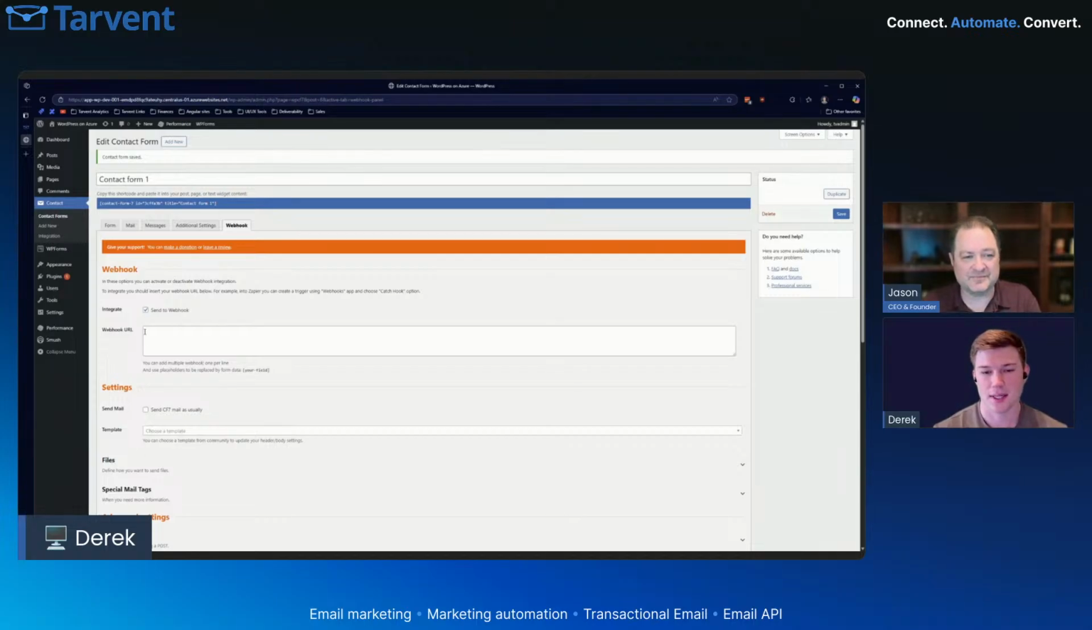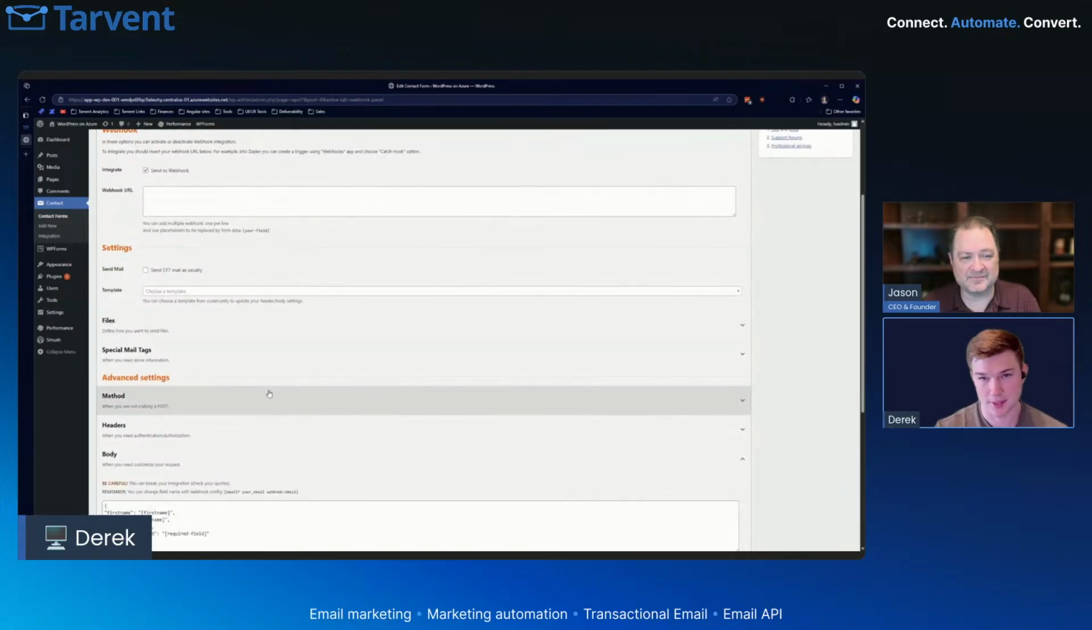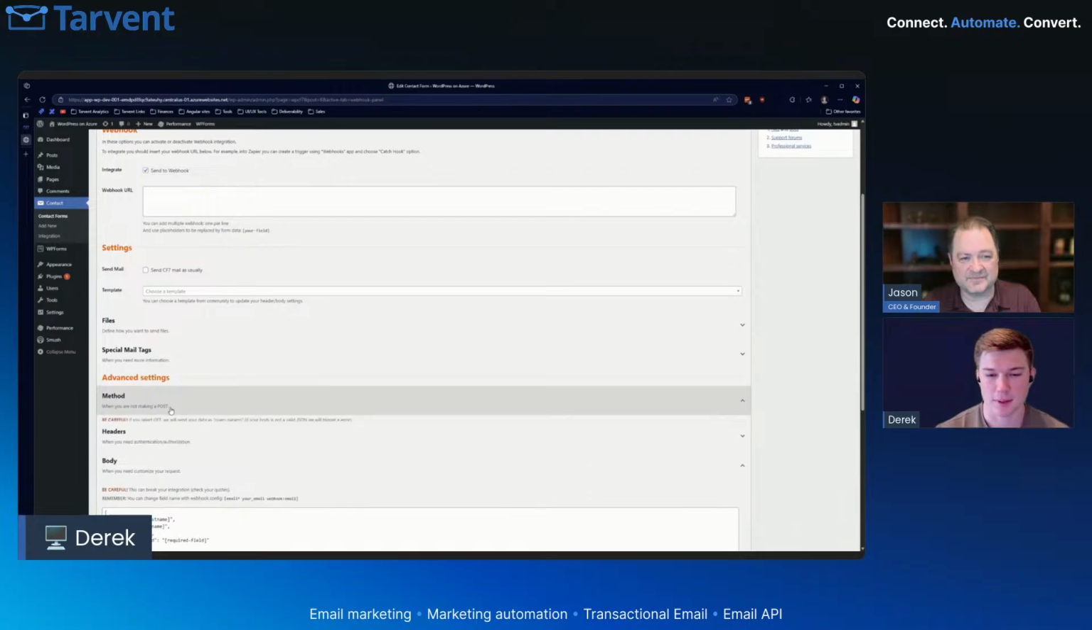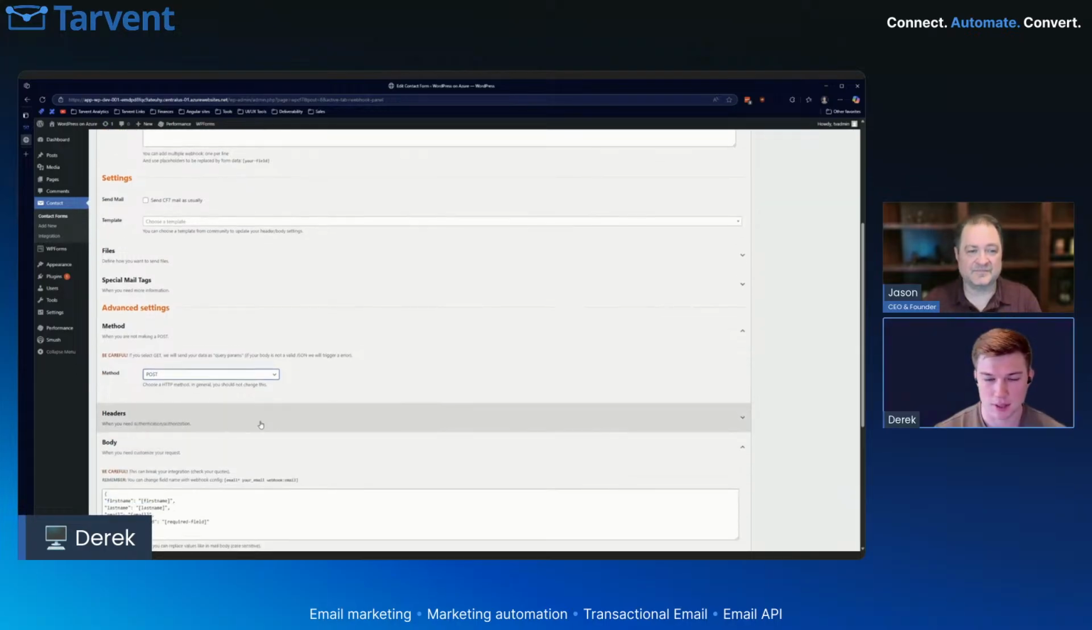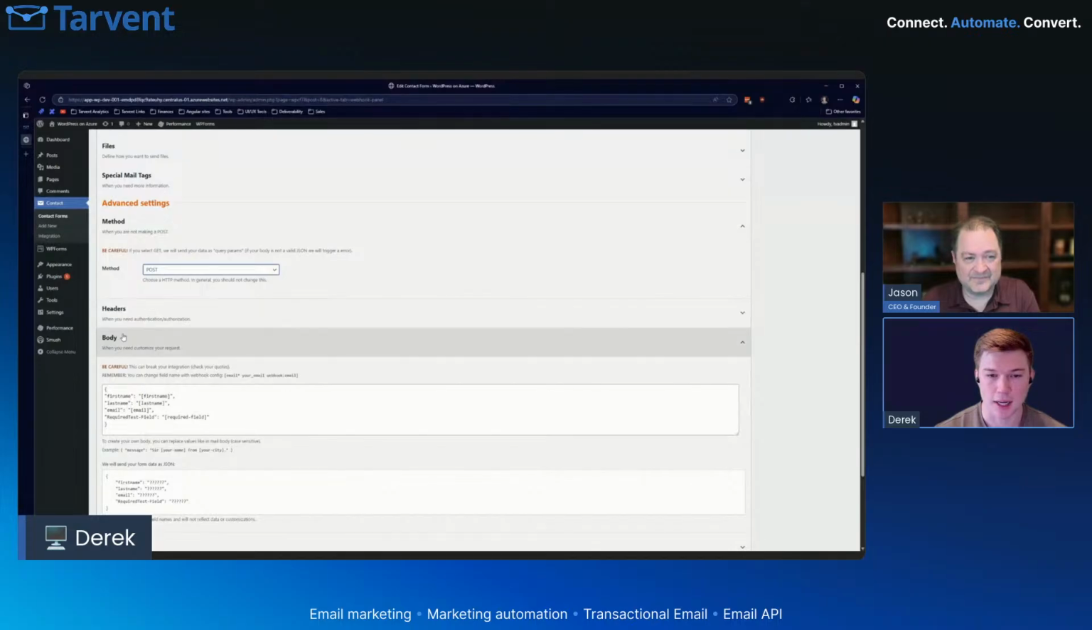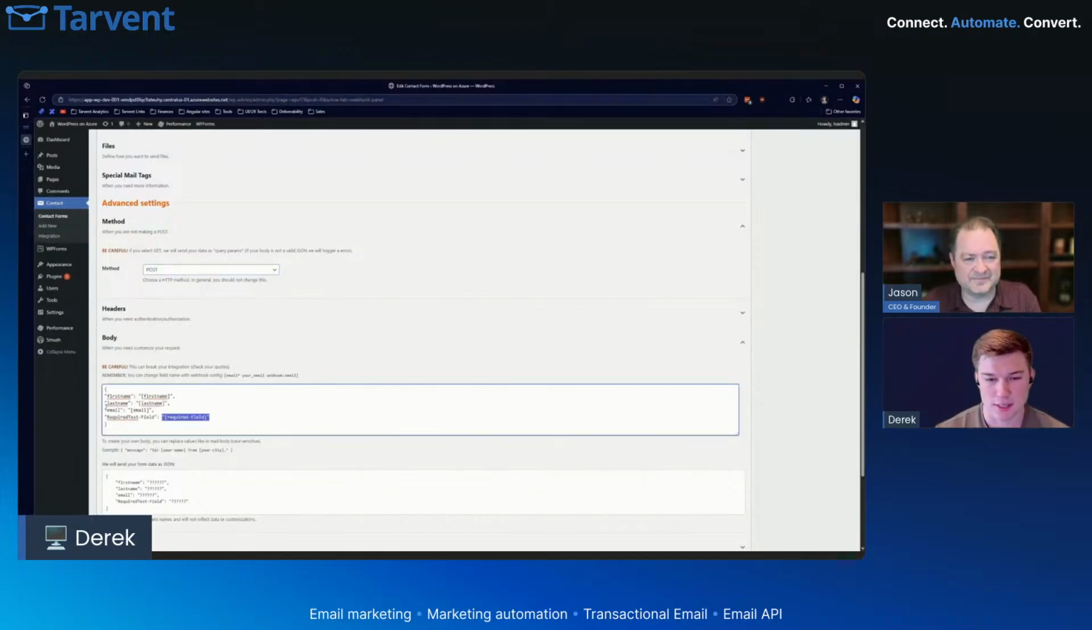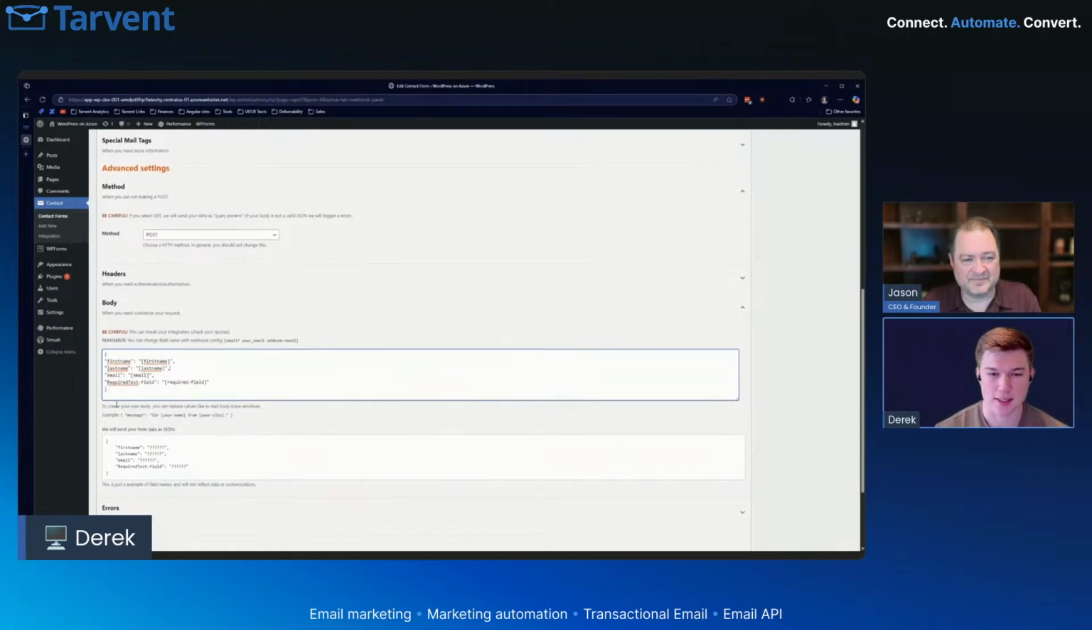So once you put in your webhook URL, you'll go down to, in this one, it might be different in your integration, I'm just going over the one we have, you'll set your method, which needs to be POST. We only support the POST method. Headers, you don't need anything in there. And then in your body, this is where you set up the data that will be sent over. In this case, we have it sending over first name, last name, email, and then this was just a required field that we were using for testing. So that's how you set it up.